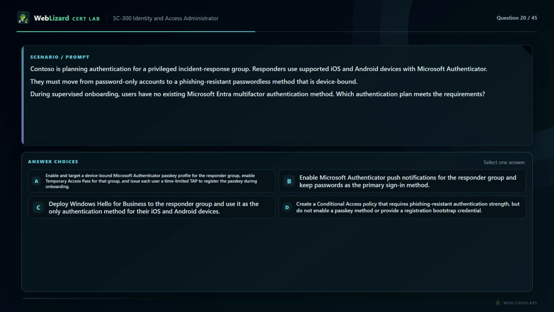Option A. Enable and target a device-bound Microsoft Authenticator passkey profile for the responder group. Enable temporary access pass for that group, and issue each user a time-limited tap to register the passkey during onboarding. Option B. Enable Microsoft Authenticator push notifications for the responder group, and keep passwords as the primary sign-in method. Option C. Deploy Windows Hello for Business to the responder group, and use it as the only authentication method for their iOS and Android devices.